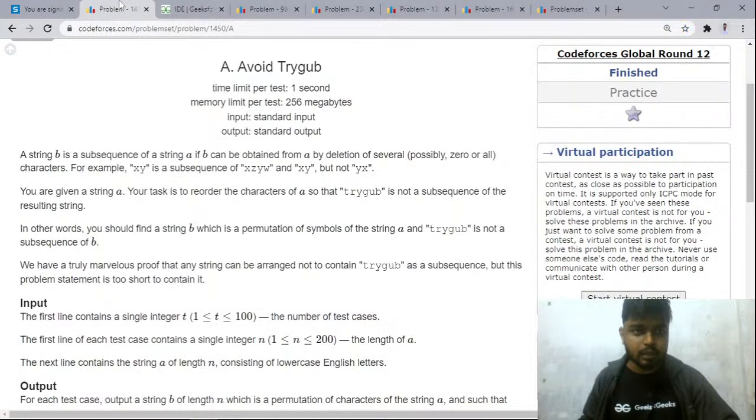Today we will be discussing problems related to sorting. This is the second session for mastering CodeForces sorting problems and live problem solving.